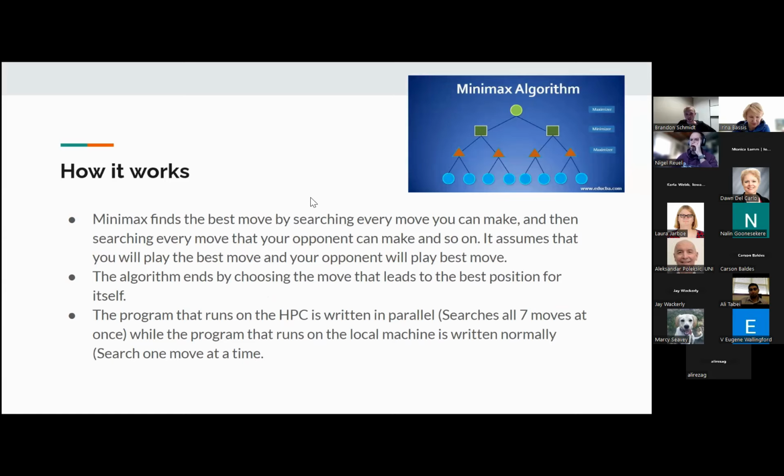So how it works, Minimax finds the best move by searching every move that you can make, and then searching every move your opponent can make, and so on. It assumes that you'll play the best move and your opponent will play the best move. When the algorithm reaches the maximum depth, it'll do some quick calculations and figure out if it thinks the position's good or not. You can see here, this is the starting position, and we have 2 choices, go to the left or right, and we'll choose the best path for us, and then our opponent will choose the worst path for us, and so on.